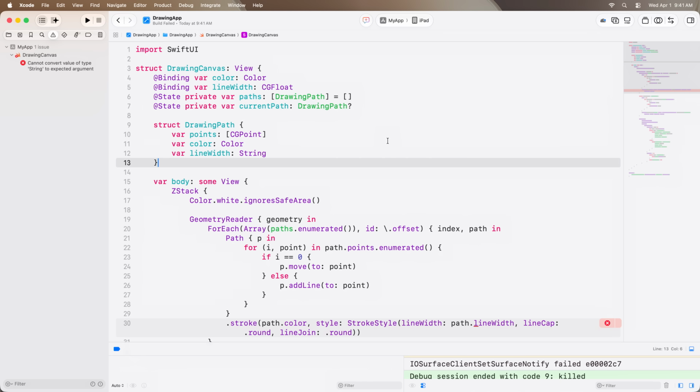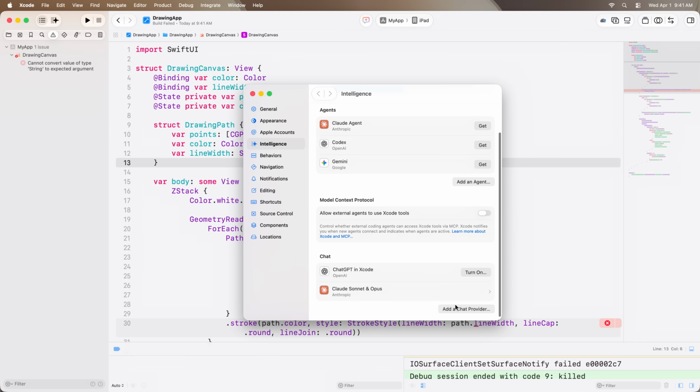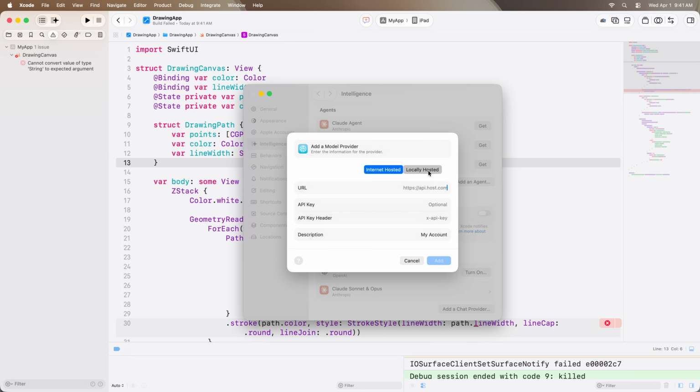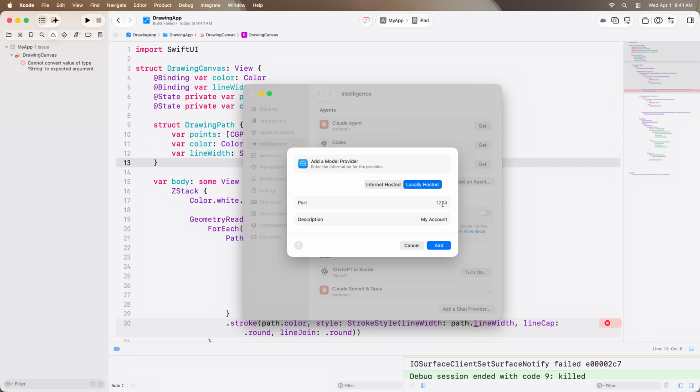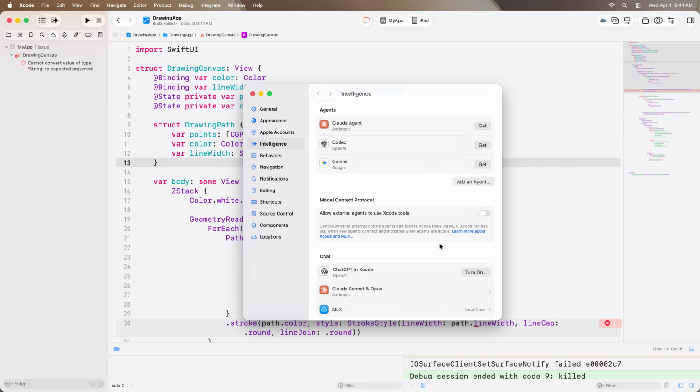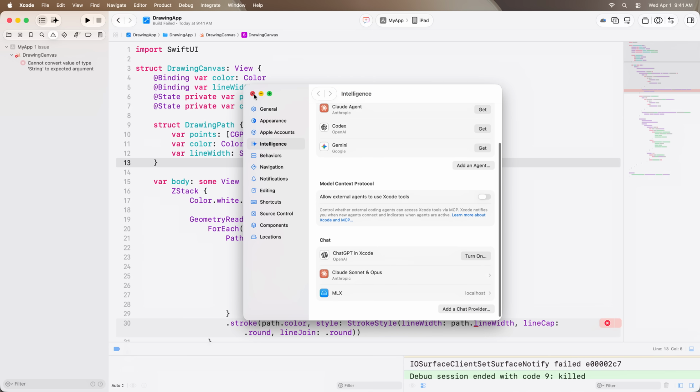For our final demo, let's look at something that integrates directly with your development environment. Here, I have the same drawing app project open in Xcode. Let's connect Xcode to our already running MLX server. We open the settings and navigate to the Intelligence tab. We click on Add Chat Provider and select a locally hosted provider. We set the port to 8080, or whichever port we selected when launching our MLX server, and we're done. Now Xcode can talk to our local model.